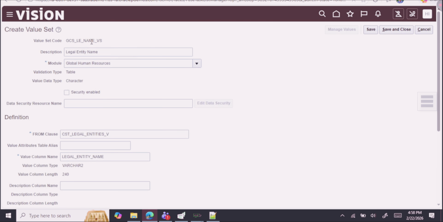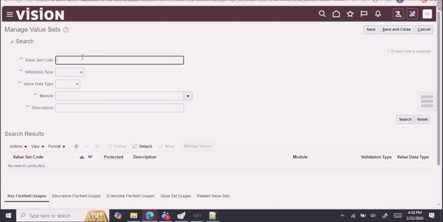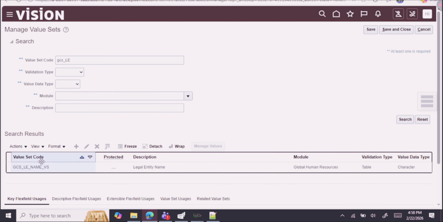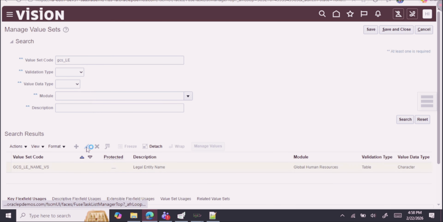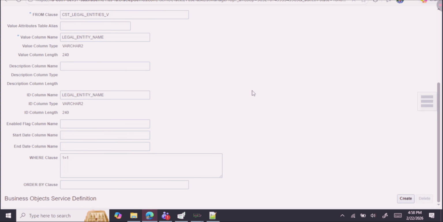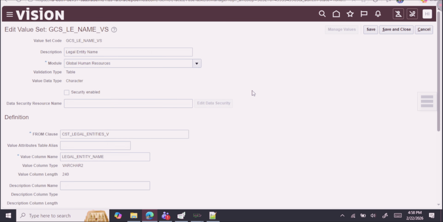Yes, your value set is created. Here if you search for GCS LE, you will see the value set that we just defined is already created. If you click on edit, you will be able to edit it now. This is how the value set is created.